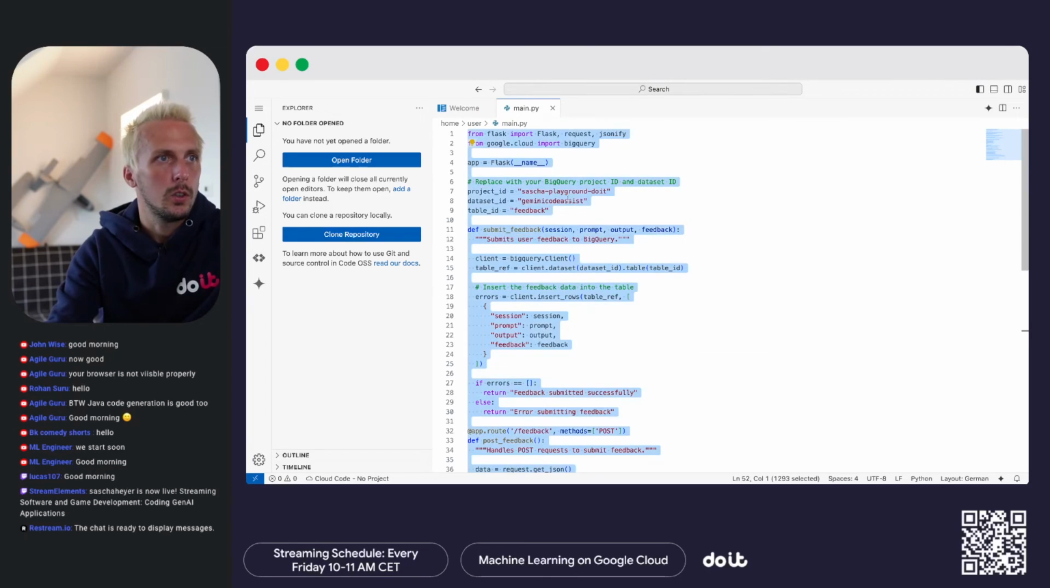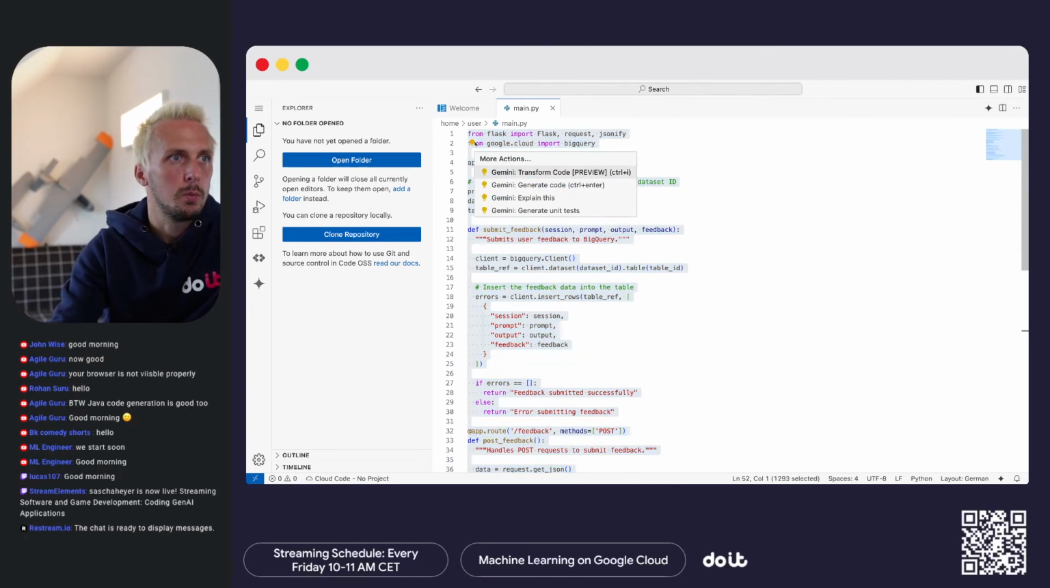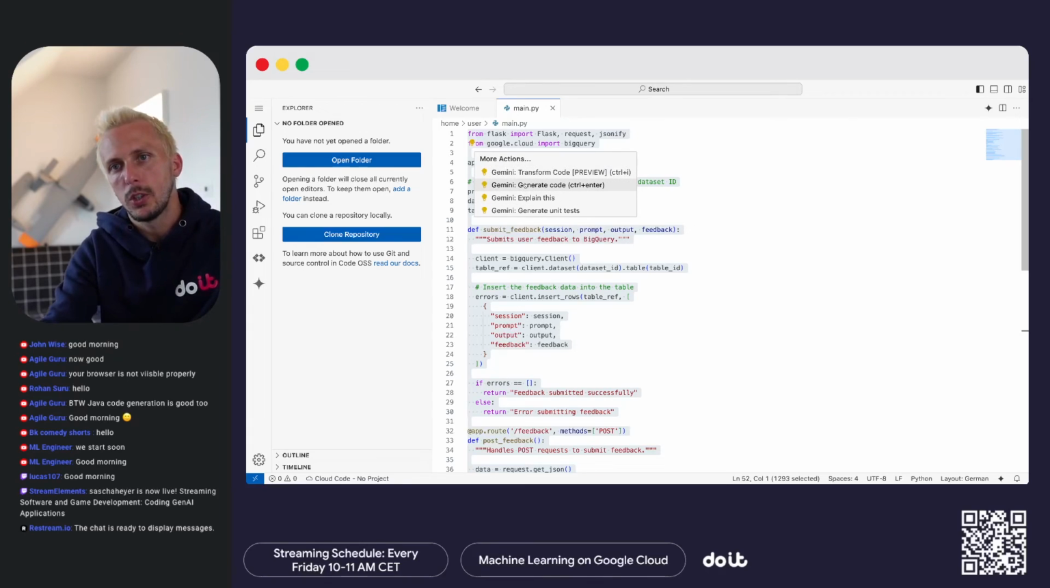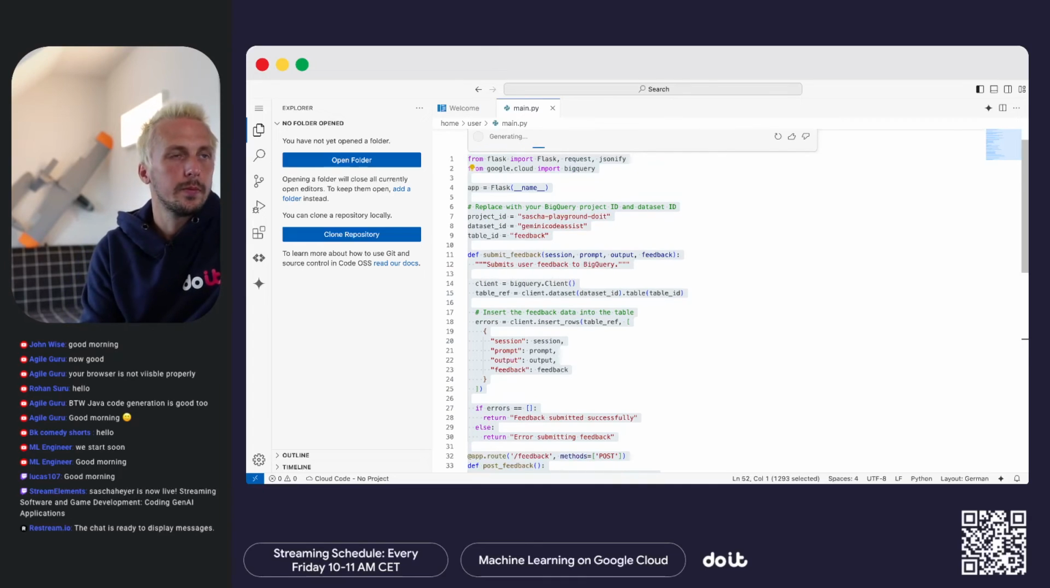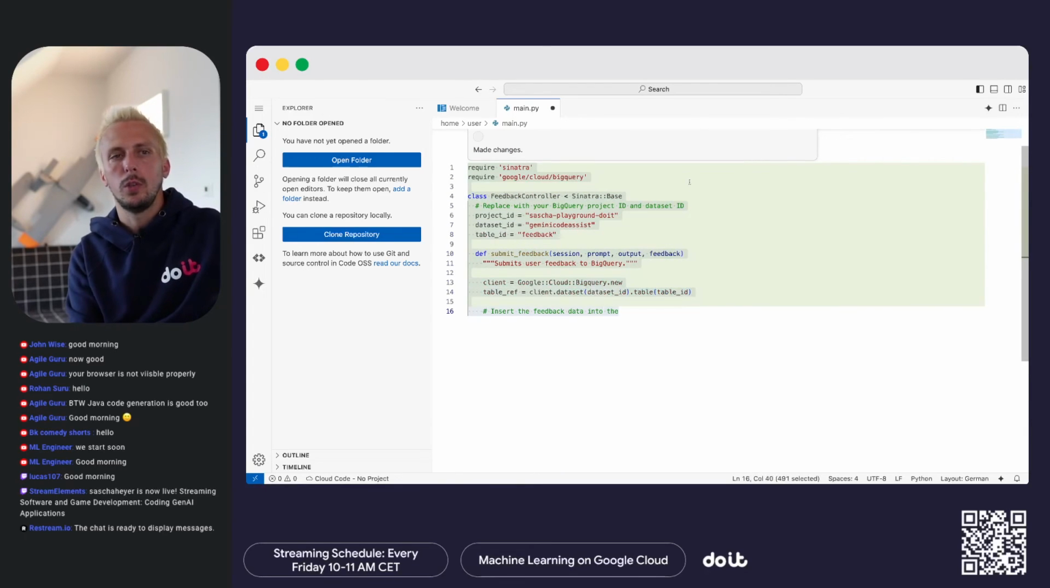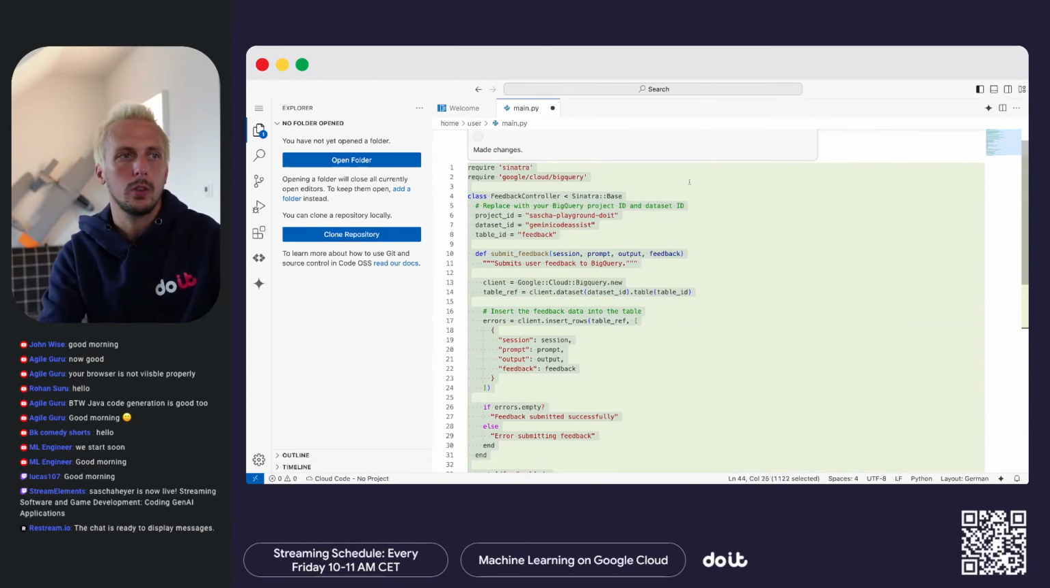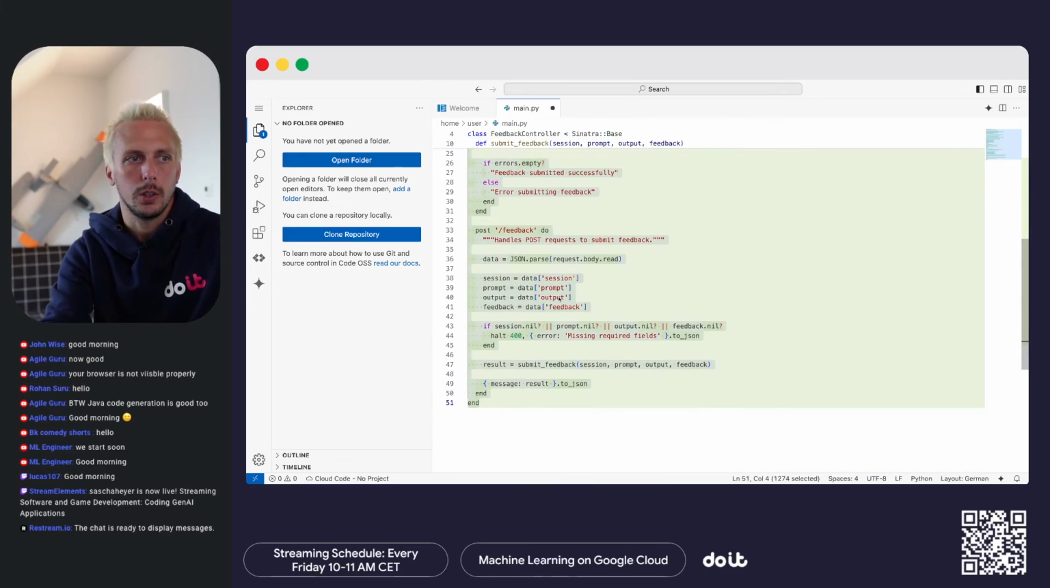Let me do this again. So we select the code. You also see this bubble. You get the same features like we had before, but in addition, we get transform code. And then we can ask to transform this code into Ruby code. It's now taking our code, and you see it's transforming the whole code block into a completely different programming language.